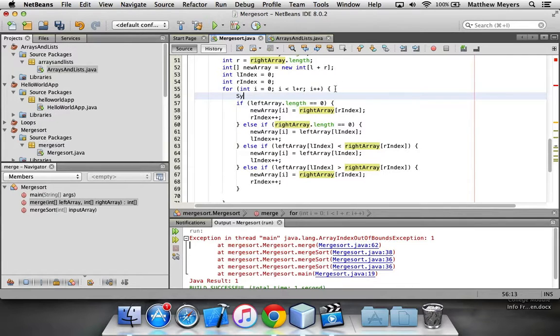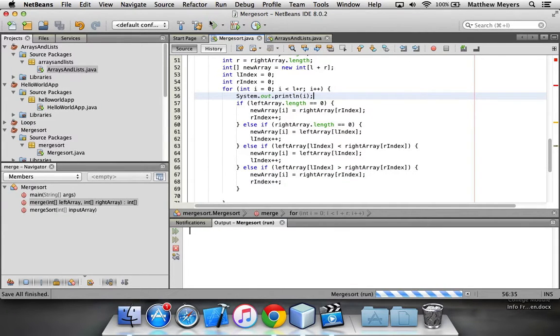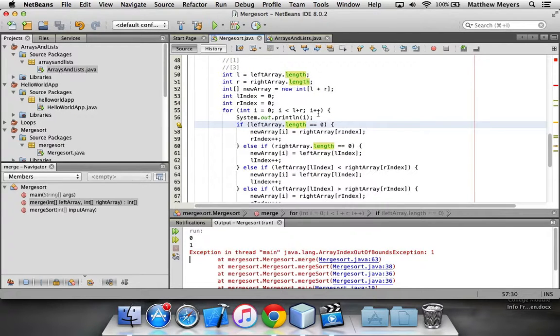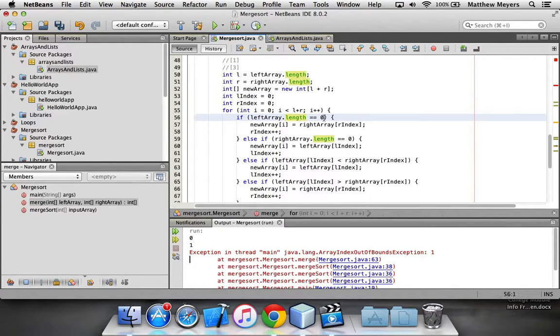Okay, let's do some heavy-duty testing. System.out.println. Let's just print I. How many times does this get through the loop? Gets through twice. Well, at least once, and then goes to twice. It tries to do this. Alright, so theoretically with 1 and 3, it should be crashing with left array. So it's not actually... Oh boy, that's terrible. Okay. This should not be left array dot length. Sorry about that.